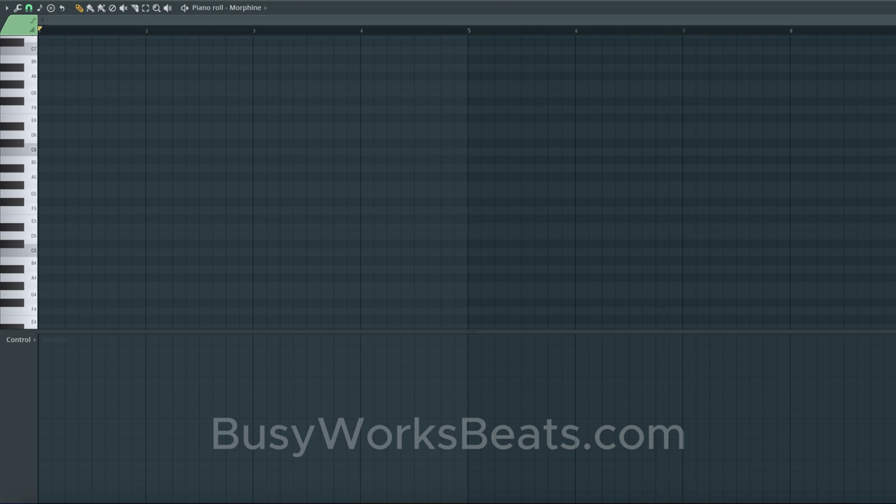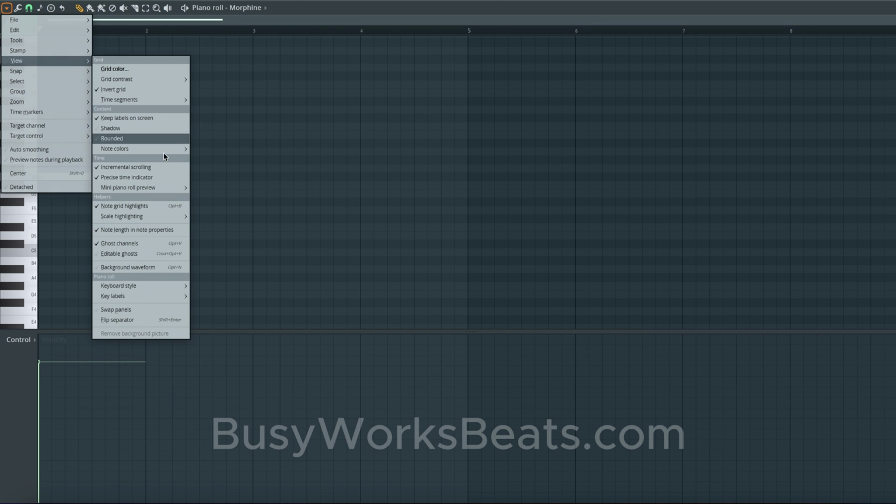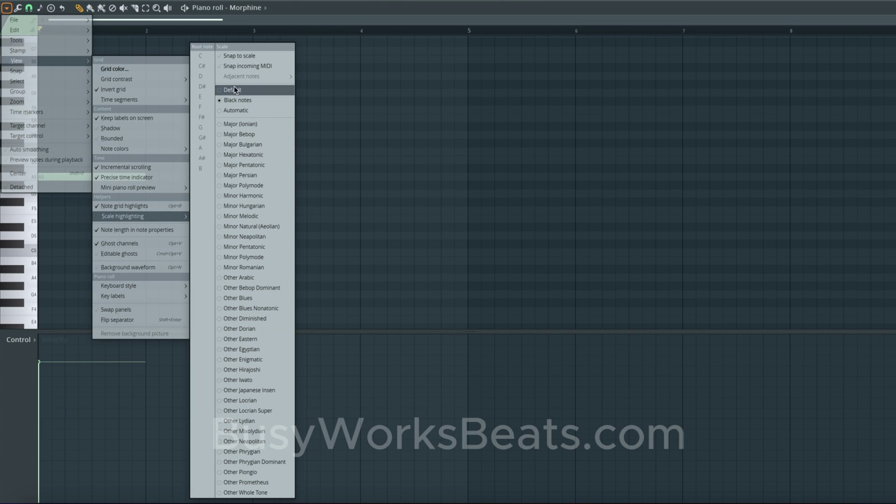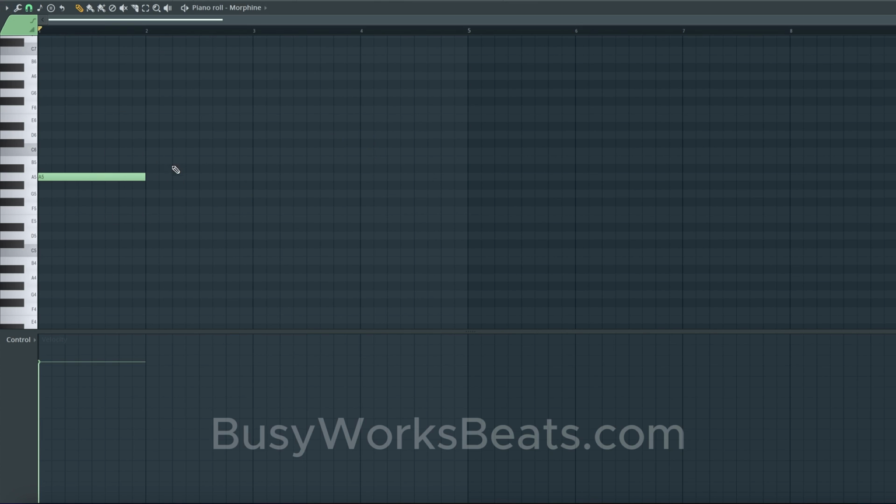Okay, so now that we have this in here, let's just draw a chord. You guys see how this is marked black. What we're going to do is go back to view, go back to scale highlighting, and make sure we have this on black notes only, so that we're only seeing the black notes as black. Trust me, over time, it will make sense. So let's just do a minor 7th chord.